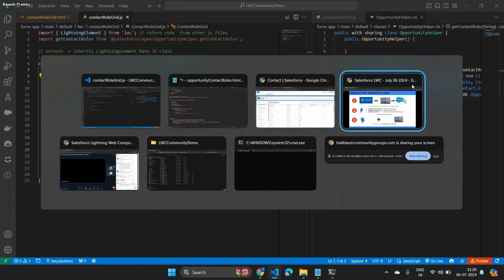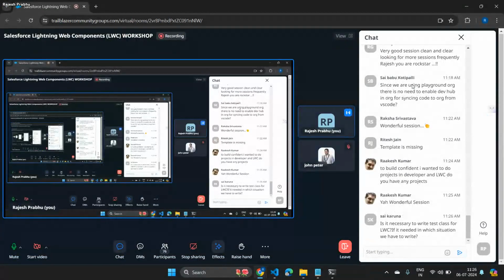So now this is how you are able to refer an Apex method inside the lightning web component. I'll certainly answer all these questions in the next 5 or 10 minutes. We'll extend this meeting by 10 minutes so that we can implement this entire code.